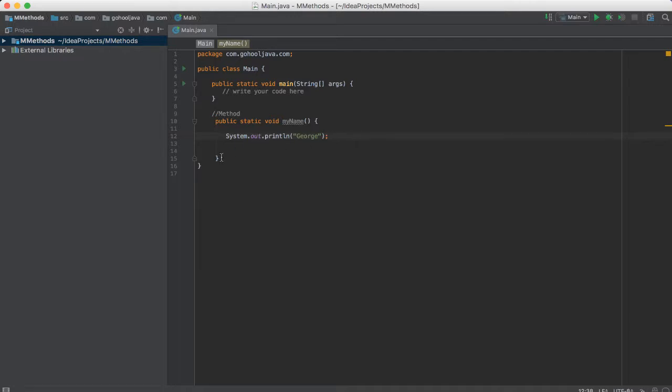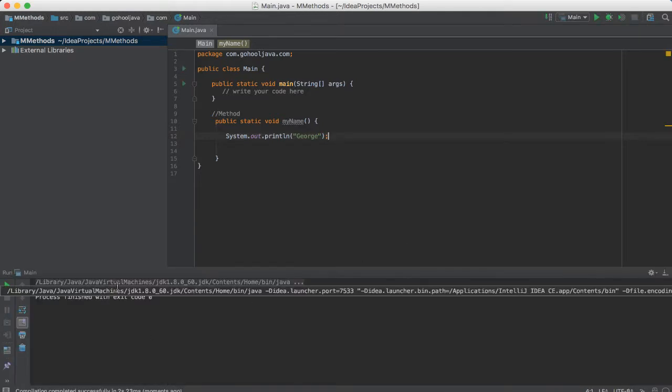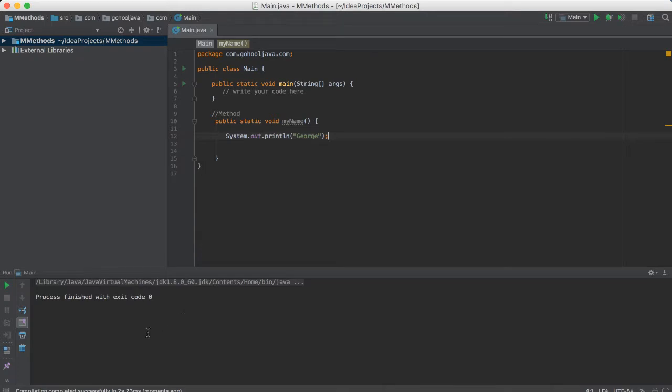So what do you think this method does here? What do you think this will do? Yes, exactly. It will print out George. Let's save this and run. It ran, but we don't really see the System.out George.